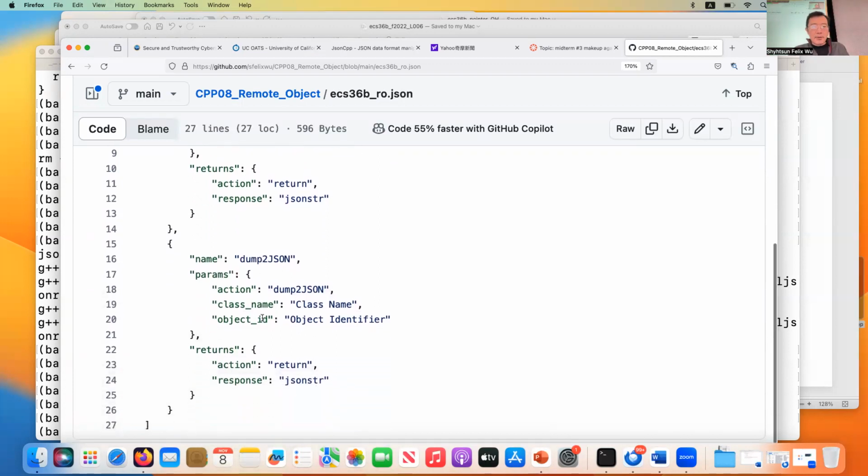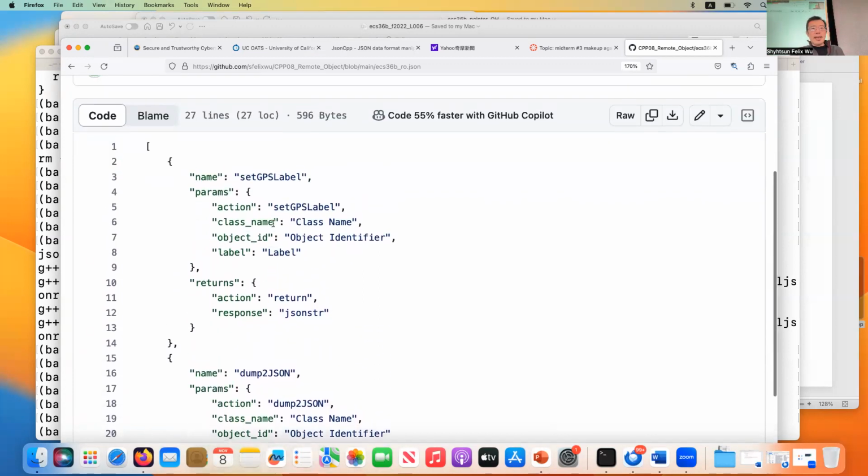Okay, all right. So you can see the action, and there's a little bit of difference I did here. Now you see the parameters. I have two extra arguments. One argument is called class name. One argument is called object ID. Okay, so think about this.